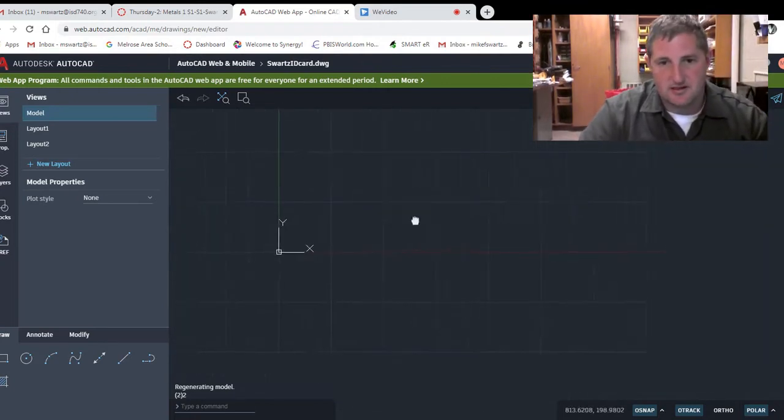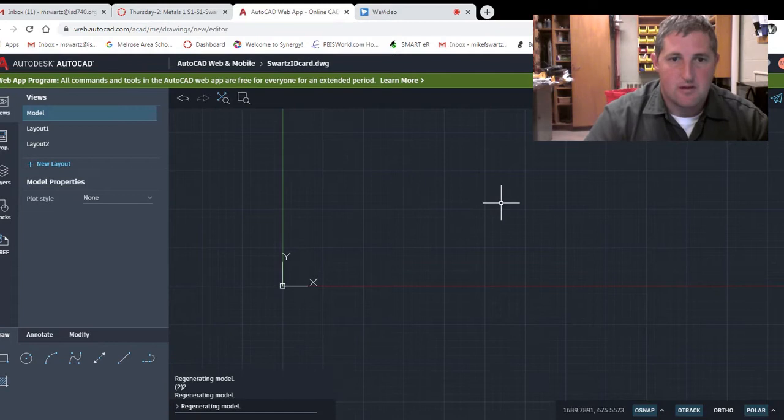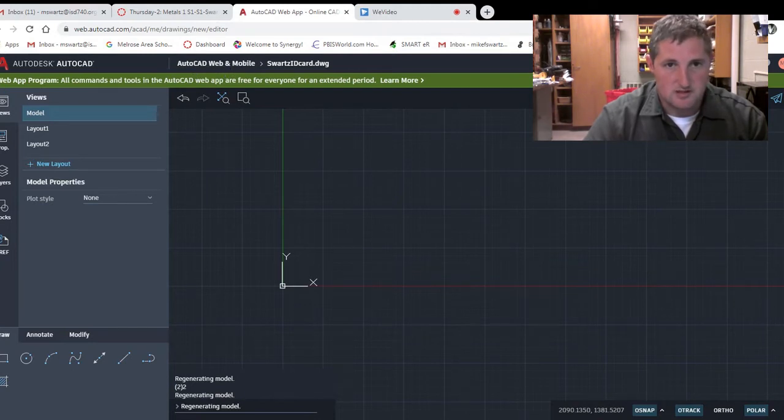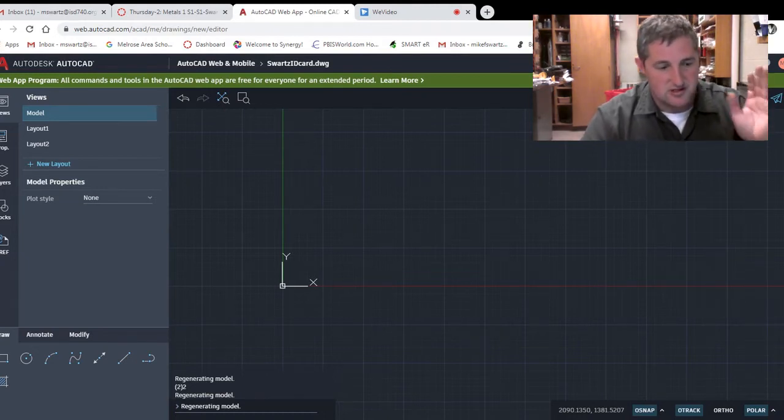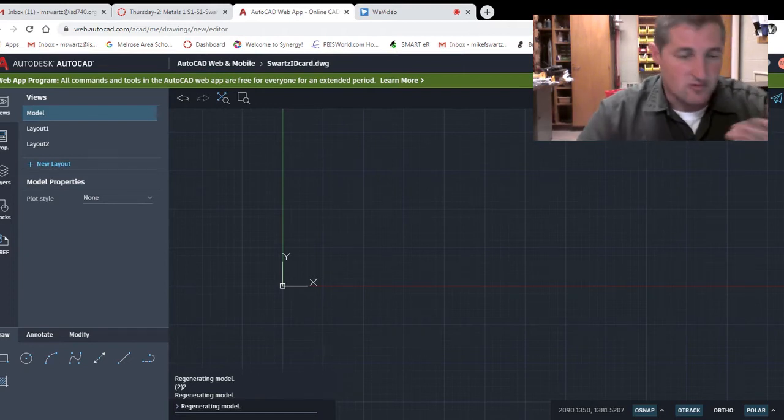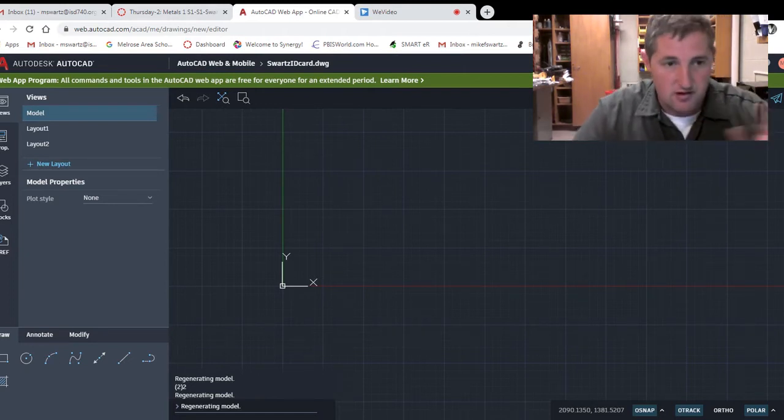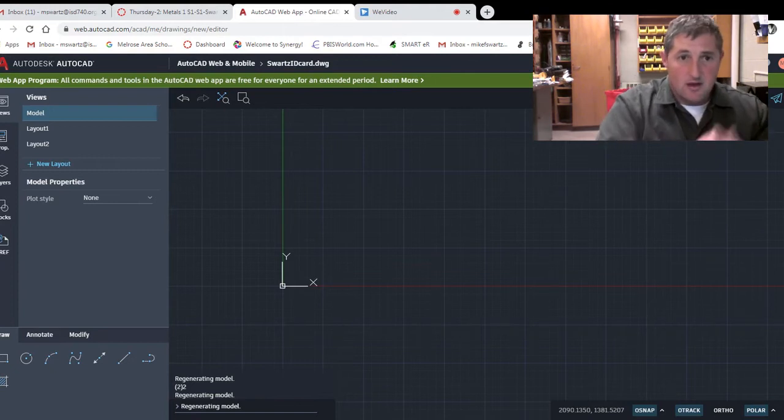So a couple of the things I should show you right off the bat. If you need to save this, you click on the save command. And it says right up here, AutoCAD Web and Mobile, Sports ID Card.dwg. That means that this has been saved, and that's the name it's under. You can hit save. If I want to change the name or save it in a different spot, that's when you click Save As. But for the most part, you just save it. It's going to keep it online, so it doesn't matter whether you go to your cell phone, your Chromebook, or at-home computer, it's going to be there.